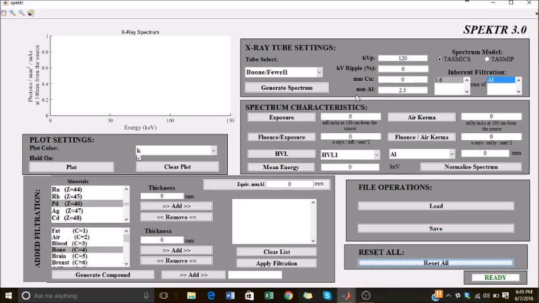Let's begin generating a spectrum by hitting the Generate Spectrum button. This causes a plot of a spectrum generated using the default values within the X-ray tube settings panel to appear in the left-hand axis. Let's change these values to generate a new spectrum.